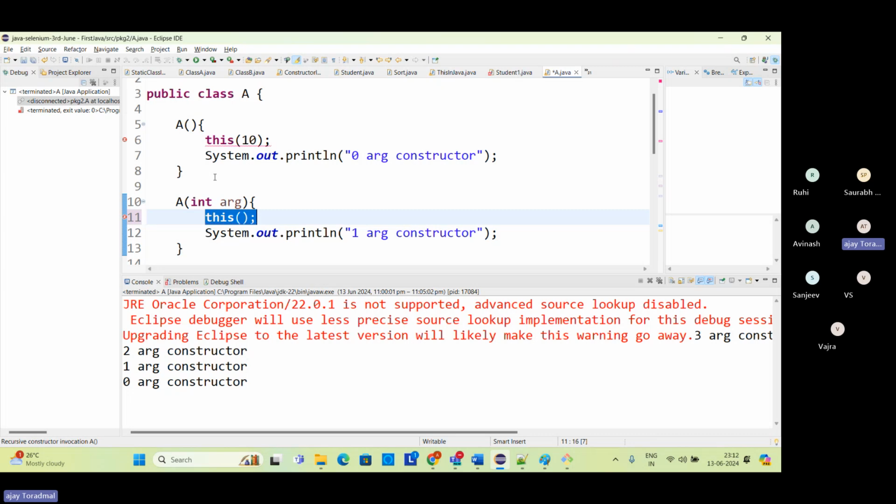So your compiler will immediately give the error. Okay, you are making the cycle here. So cyclic execution should not be there, or we can say the recursive execution should not be there. Clear? Otherwise, you can call any constructor from any constructor. Yes, sir. Clear. Okay, but don't make the cycle.